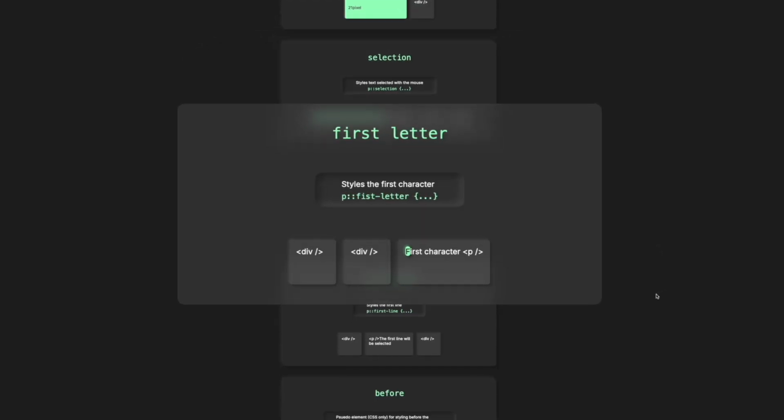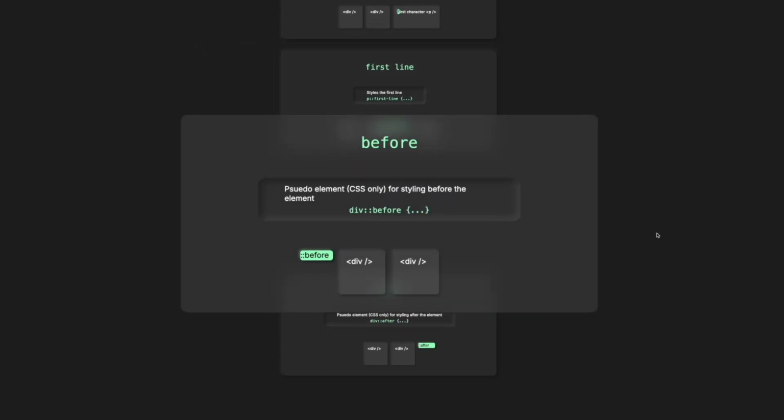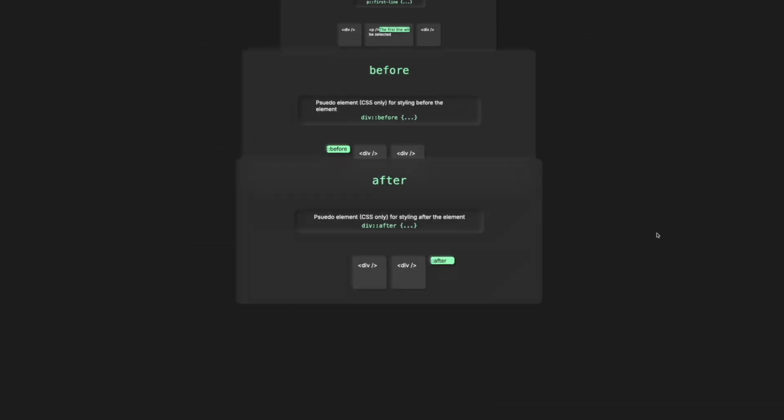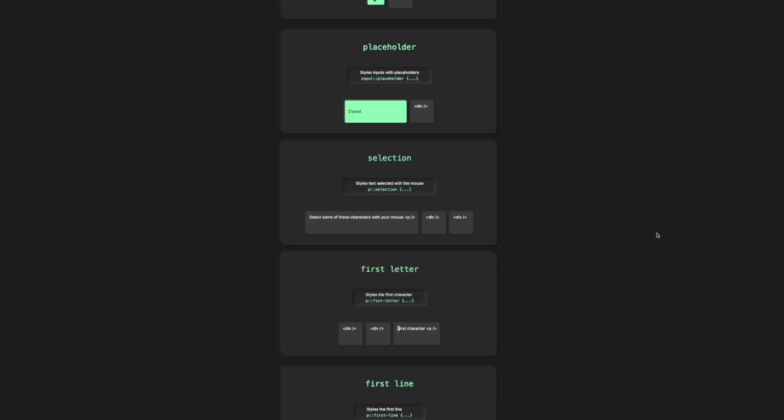You could style just the first letter or just the first line, and you can add pseudo elements using the before and after pseudo classes. These are elements comprised solely of CSS and are not a part of the DOM.